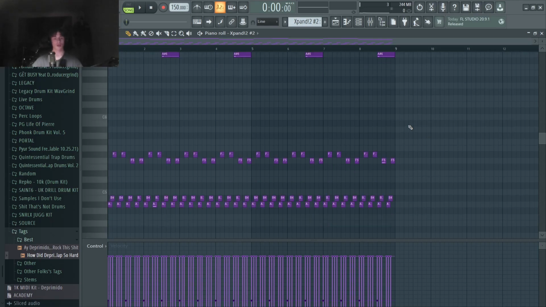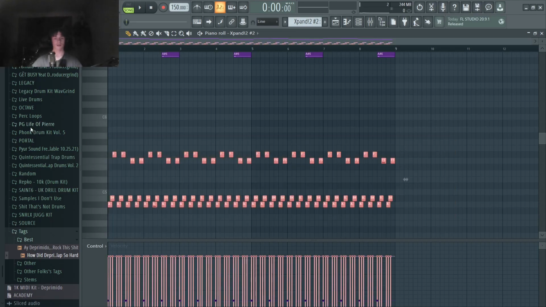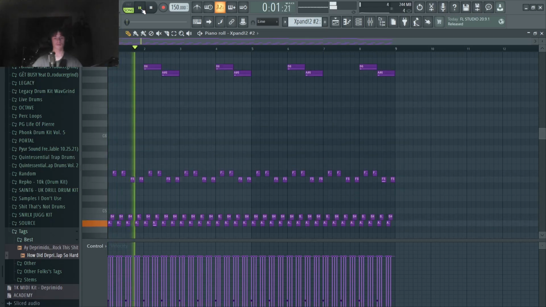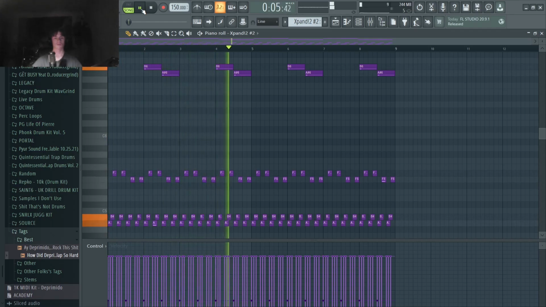And again, we did it pretty much in the same way. We've got our first layer down here, and then our second layer up here. This is what it sounds like. And obviously it's very repetitive again.